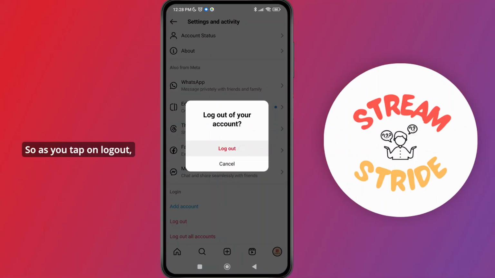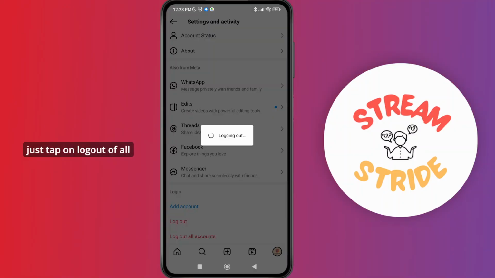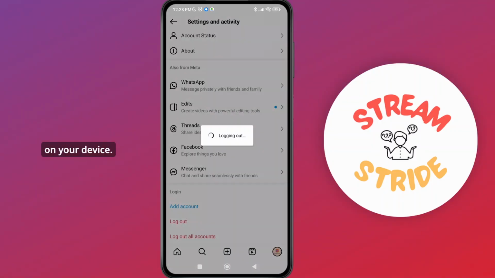So as you tap on logout, just tap on logout of all your accounts, and as it logs you out, you just have to wait for a few seconds until it loads the page over here. So make sure you have stable Wi-Fi connection on your device.